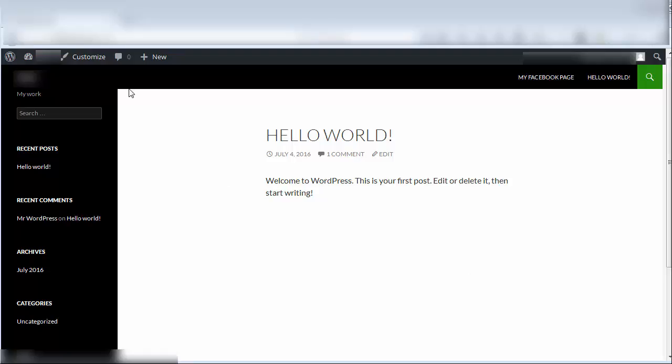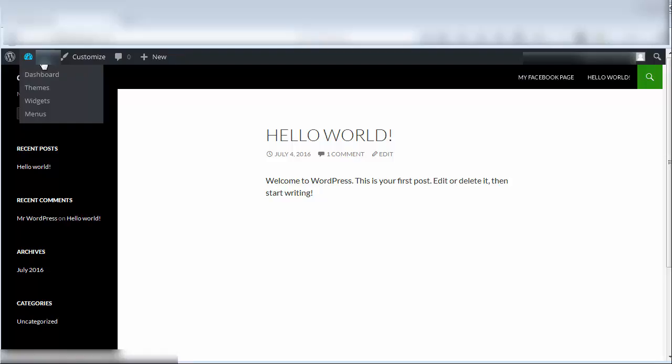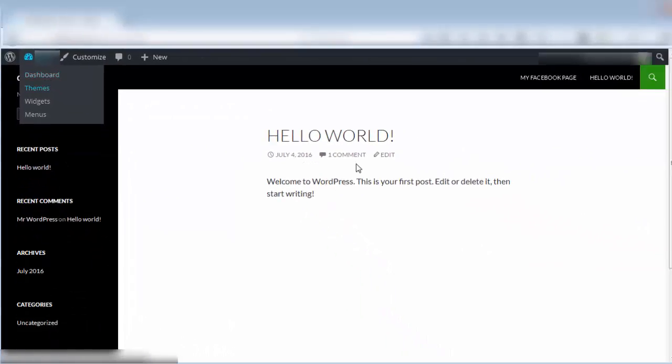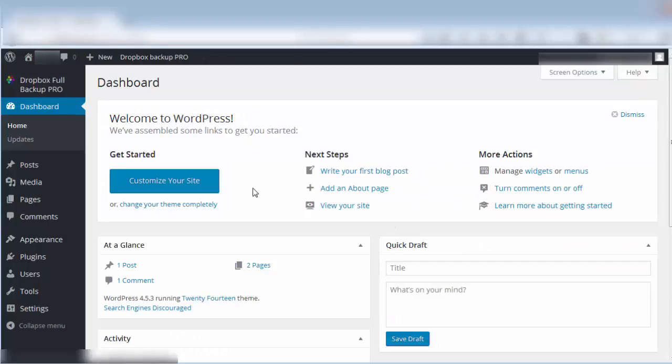Alright, so now I'll move my cursor to the top part of my page where the username is. This is where my username is, and I'll click on dashboard. Then it's going to take me to a new page. Now I have the pro version of Dropbox Backup already installed amongst my plugins, so I would use this to show you the difference between the pro version and the free version.